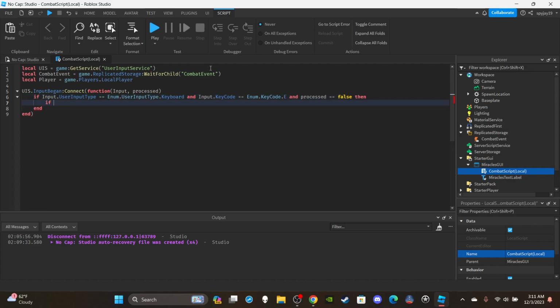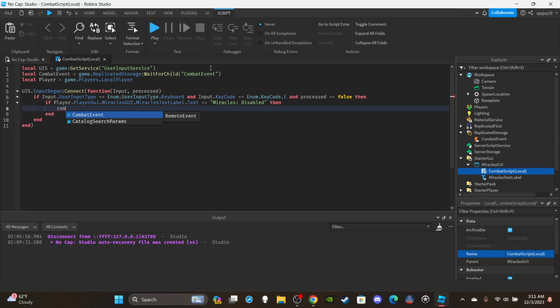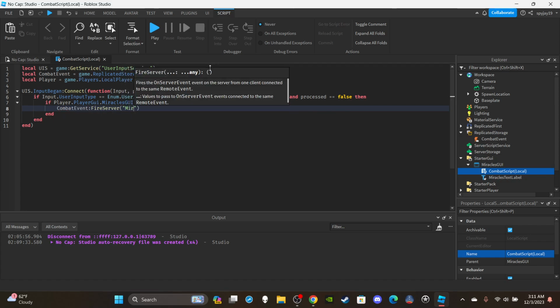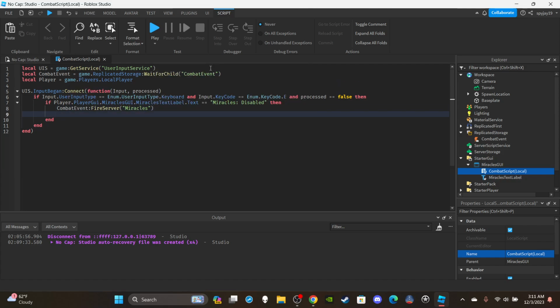And then I'm going to use an if statement to check the status of the miracles. I'm going to say if player.PlayerGui.MiraclesGui.MiraclesTextLabel.Text == "Miracles disabled", then we're going to fire the remote event: combatEvent:FireServer("Miracles") so we can activate it. Then I'm going to set player.PlayerGui.MiraclesGui.MiraclesTextLabel.Text to "Miracles: enabled".